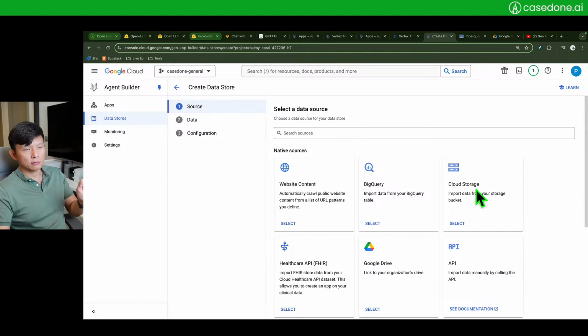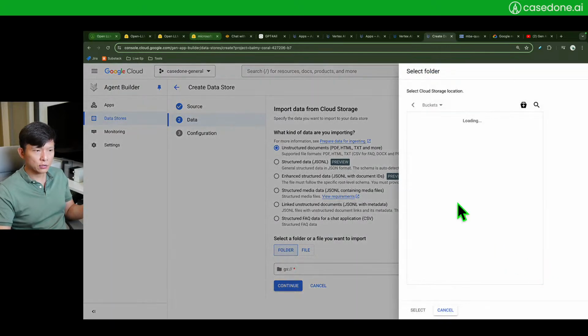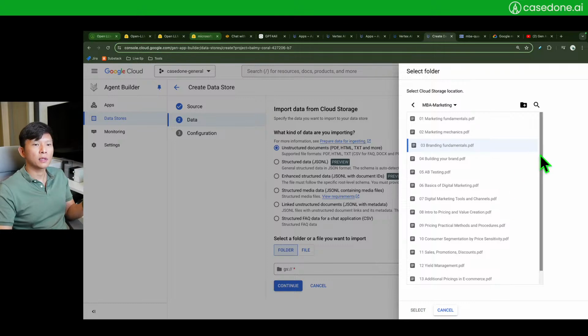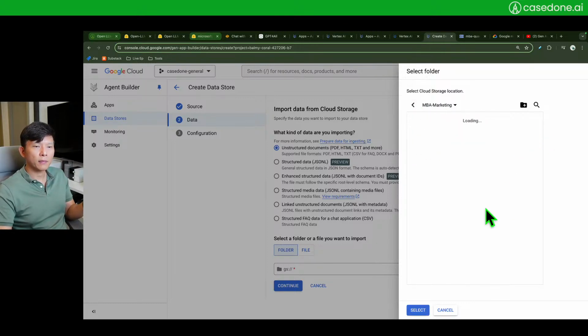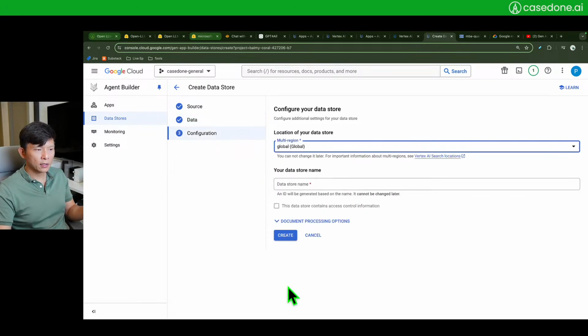Now my source is already in cloud storage. So the source is going to be selected as a data storage, and I need to select unstructured document. Now I am going to select where my files are. So it's in the folder. So I need to go Google Cloud Storage. Go into this bucket and go into the folder in it. Here I'm selecting the whole folder, MBA marketing, and I can click continue, put it where it will be global.